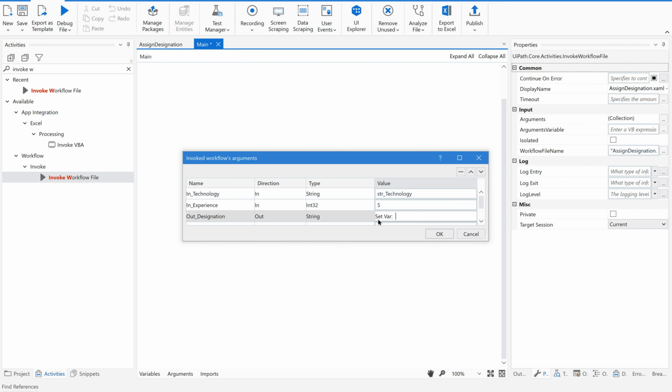So I'm passing it using Ctrl+K, and say this is str designation. And the other one, In/Out, since this is also considered as out, right? In/Out needs to be a variable. Ctrl+K, str string, execution info.